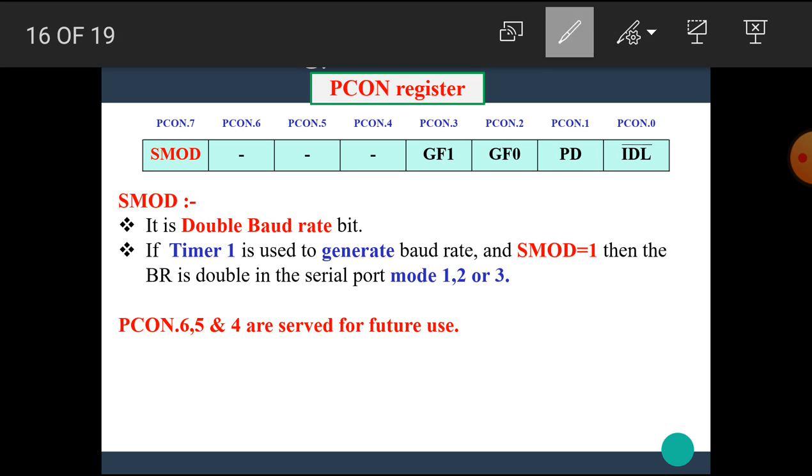Let's see the structure of the PCON register. This is the structure of the PCON register, in which we can see that the PCON is an 8-bit register. The 8 bits are SMOD, PCON.6, 5, 4 which are reserved for future use, then GF1, GF0, PD and IDL. Let's see the details about each bit.